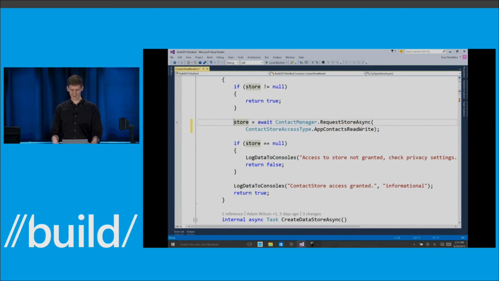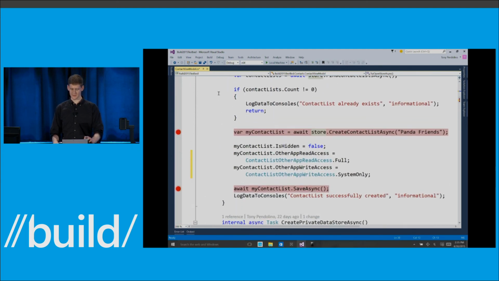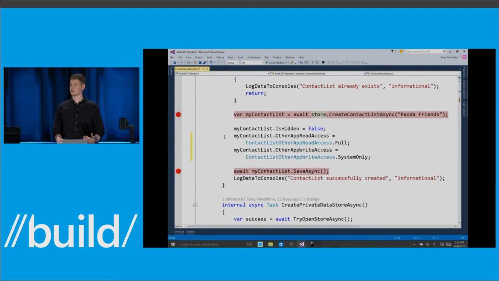Now, once I've requested access to the store, I'm going to want to create my own data store. And to do this, you're going to want to create a contact list. A contact store is made up of a number of contact lists, and the reason we have this segregation here is so that you can actually split up and control the security of your information. You can have a contact list that is fully viewable by every other app on the system, and then you can have a contact list that's only viewable by yourself. And this hopefully will allow you to share just the information that you want to share with other apps, to maybe enable some scenarios where you want your data to show up in the People Hub, but without leaking sensitive data or showing sensitive enterprise or corporate data that you just don't want to share with everybody in the world.